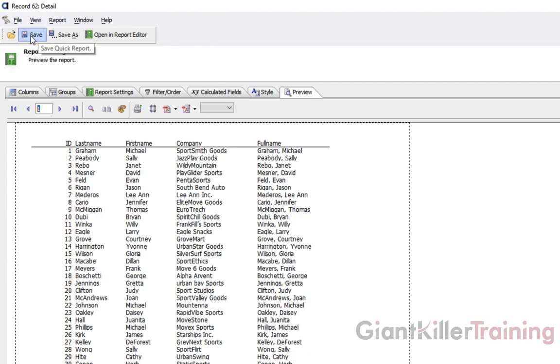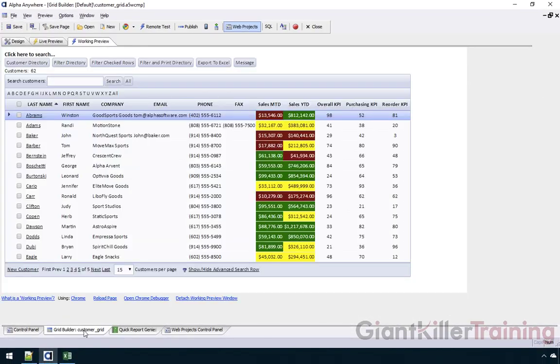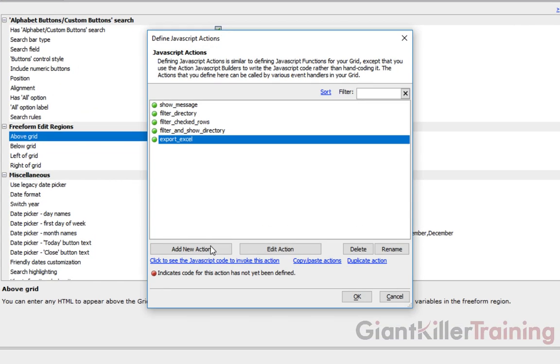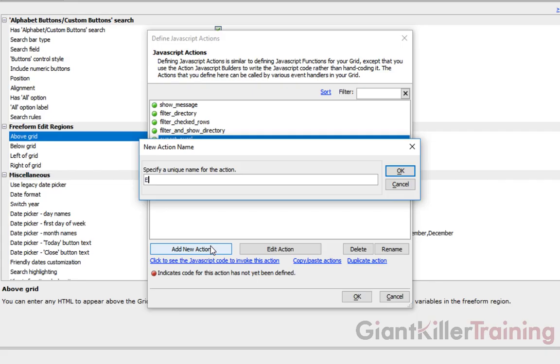Now that we've done that, we can return back to our grid. You can do that either by clicking the grid if it's open on the screen here, or by going back to the Web Project Control Panel and double-clicking on it to open. So I'm going to go back to Customer Grid. Let's add a new button. Let's go to Design. Click JavaScript Actions. That will open up our JavaScript actions. We'll add a new action here, and we're going to go Export Excel.